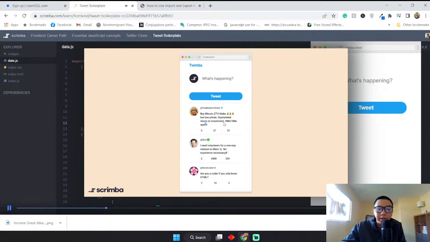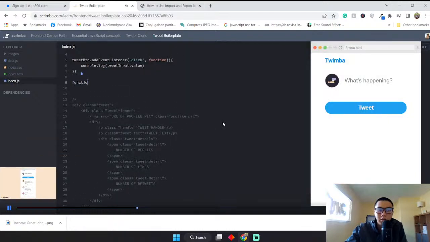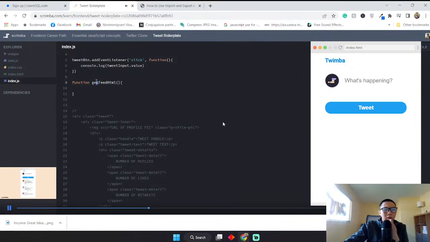So the first thing that we need to do to achieve our aim is set up a function that's going to create some HTML for each of our tweets. So let's go over to index.js and I'll set up that function right now. I'm just going to come in here underneath the event listener and say function, and I'm going to call this function getFeedHTML. I've used the verb get here because this function will be returning us something. It will be returning our HTML string.